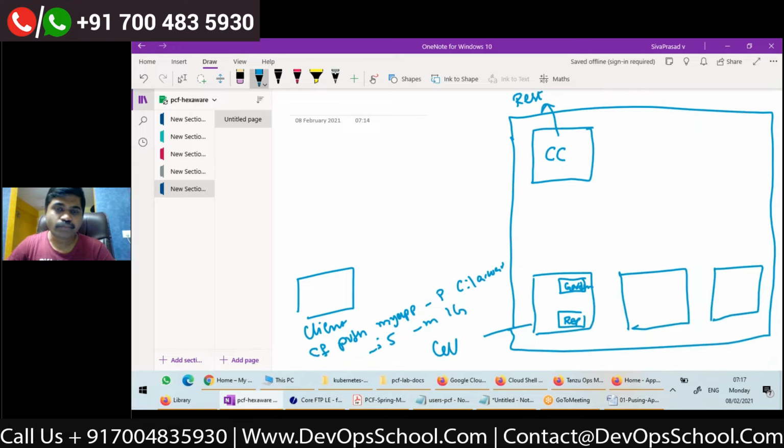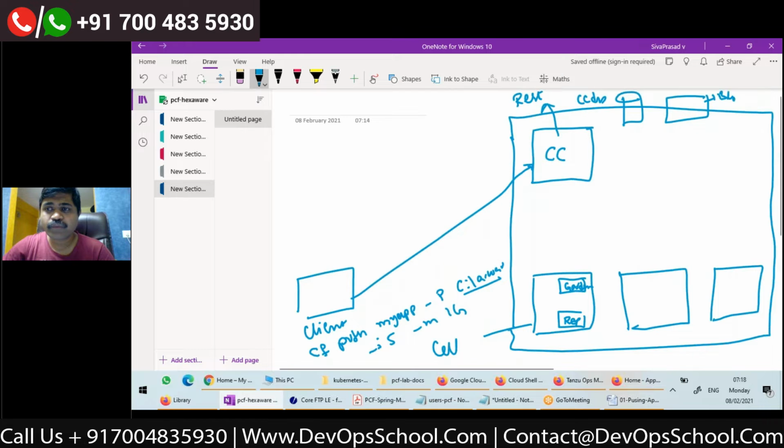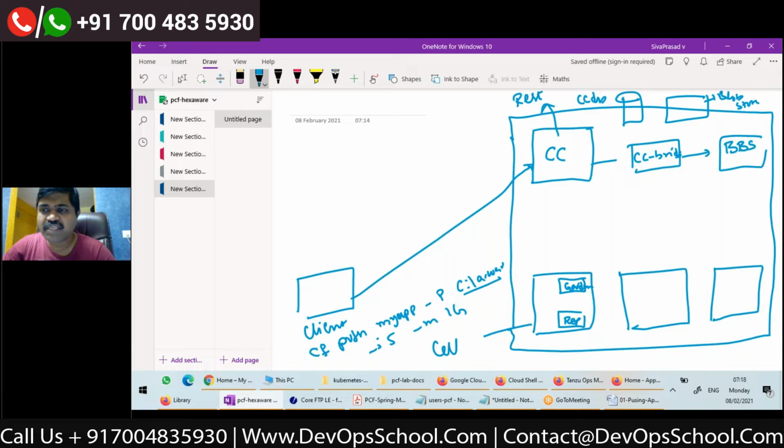If this is a push command, the request will go to CC, and the Cloud Controller will store all the metadata in CCDB and upload the application bits inside the blob store. It's all we discussed quickly. Then CC will delegate to CC bridge, and CC bridge will delegate to BBS. Can anyone tell me what BBS stands for?